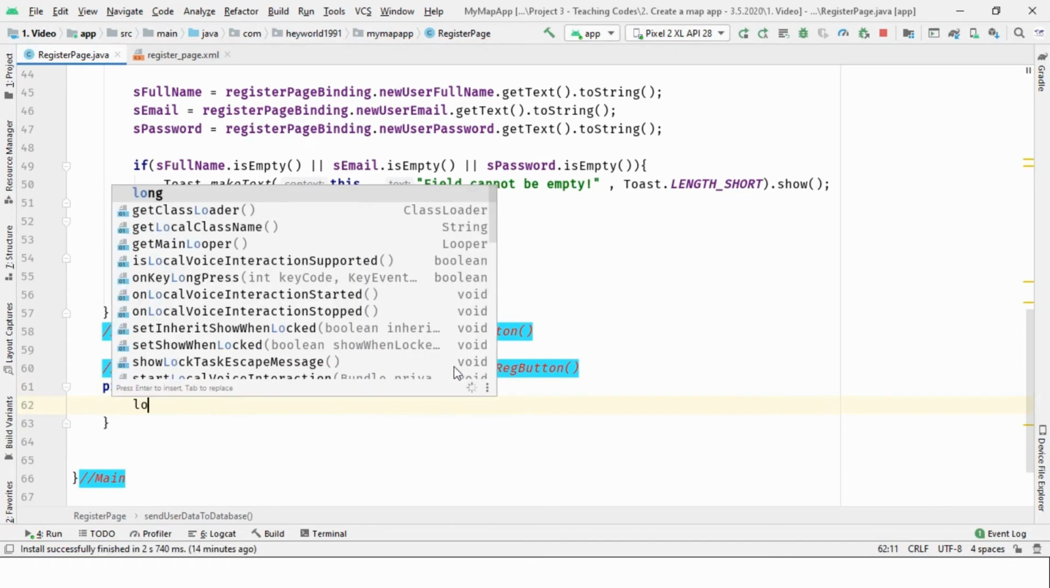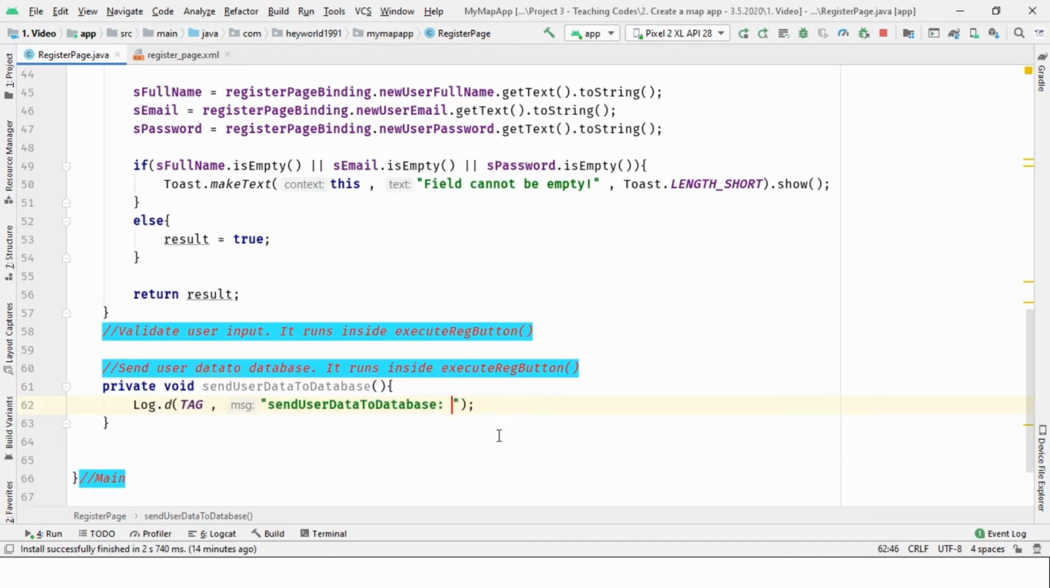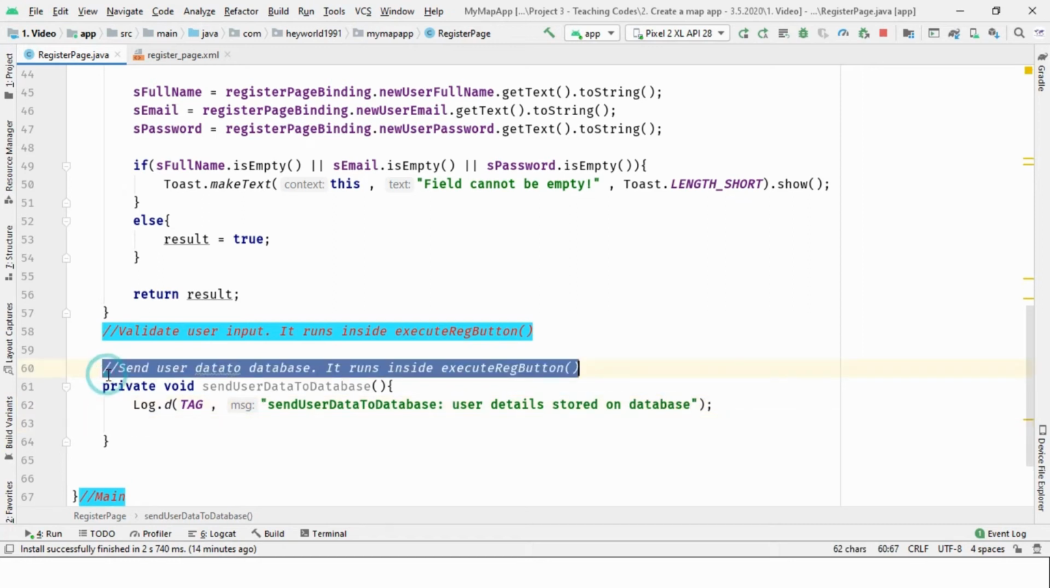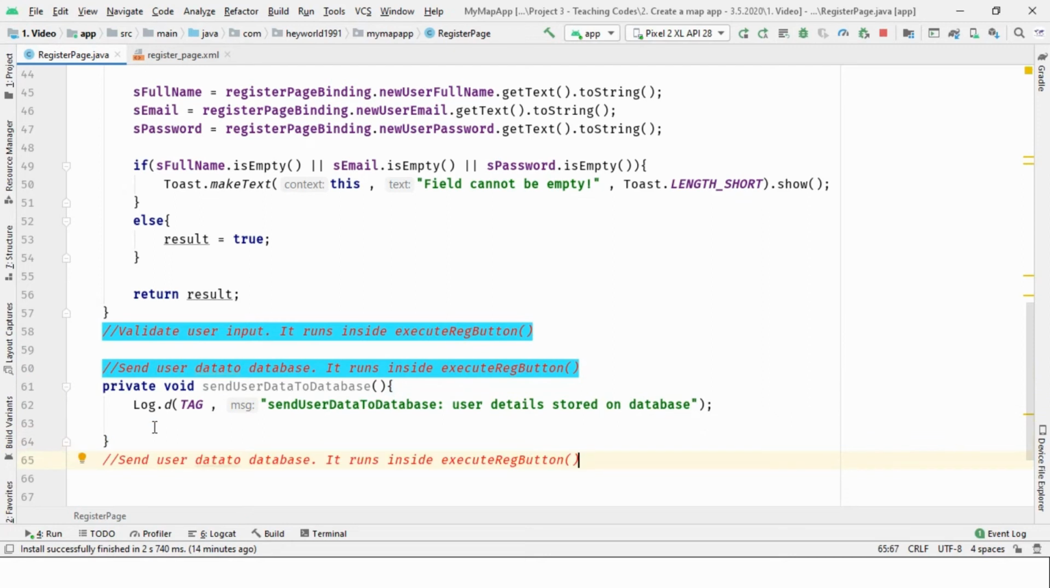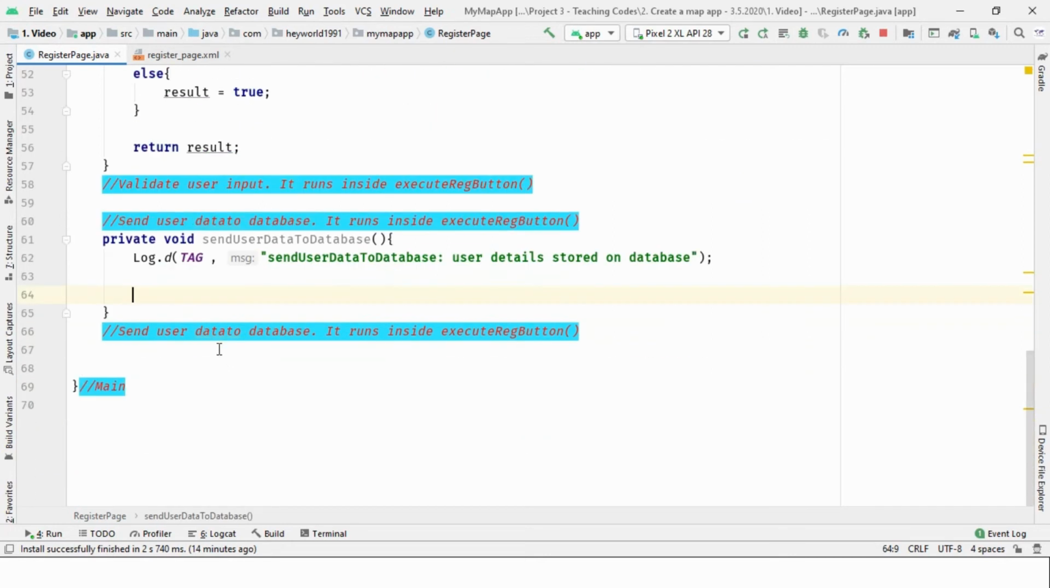We need a debugger, Log.d. What is this method going to do? User details stored on database. That works. There we go. So copy your comment on top, bring it down. So this method is ready.